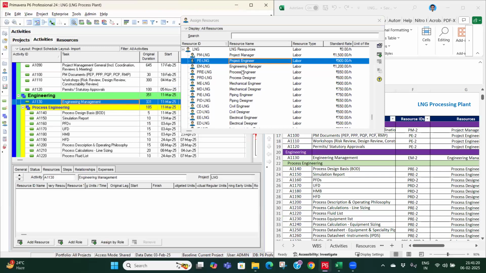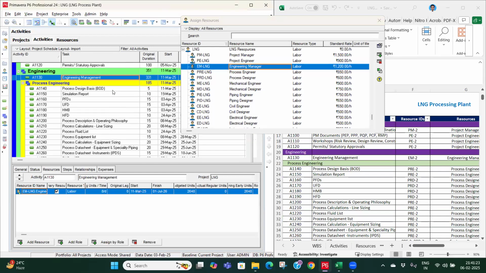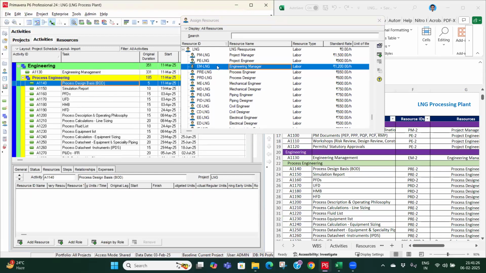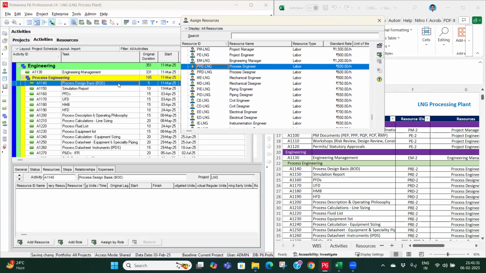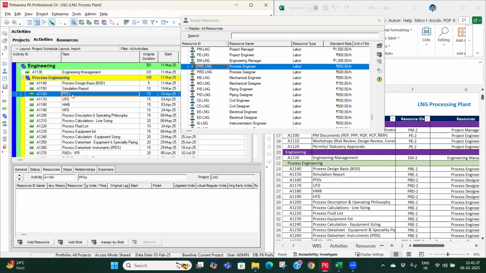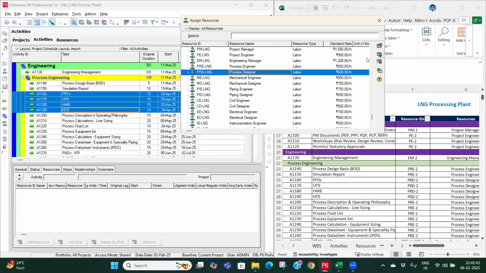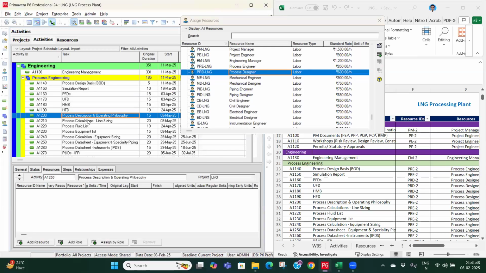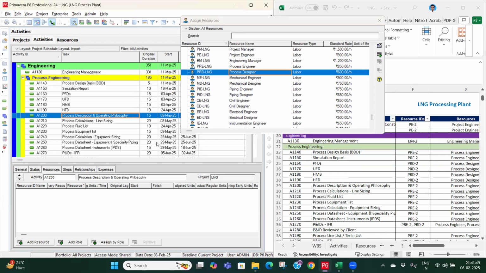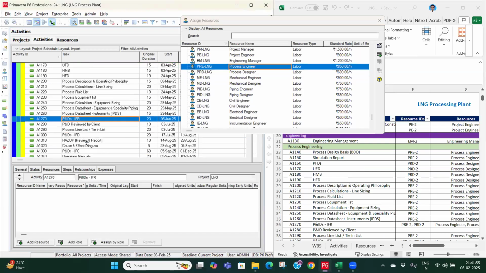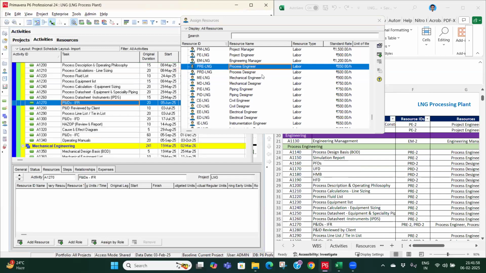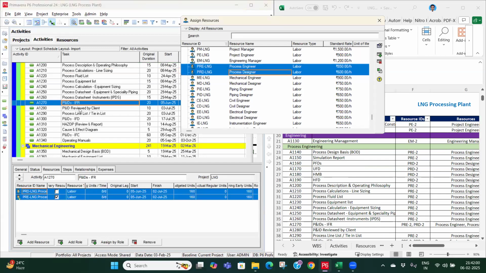Engineering management, we have engineering manager. Process design basis, we have process engineer. So that is this one. Simulation report, also we have process engineer. Process flow diagram, so all the diagrams we are having process designer. Then all of them till IPDS, we have process engineer. PNID IFR, it has both process engineer and designer.